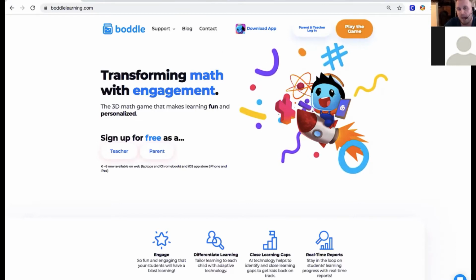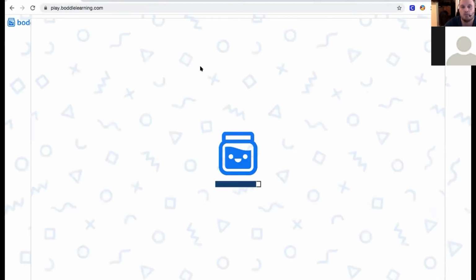They can go through the app, of course. They can also go to play.BoddleLearning.com, and it goes directly to the login screen. So I'll show you. When you click that, they don't have to go through the website. They could just go to play.BoddleLearning.com, and they're able to log in there.